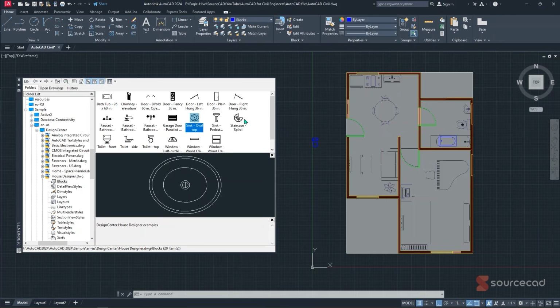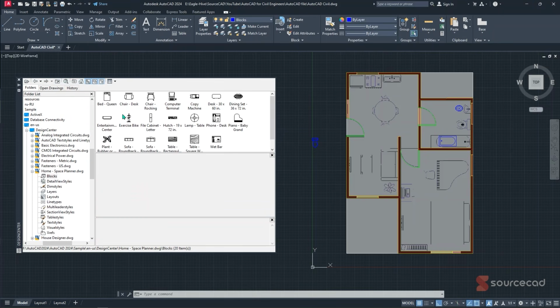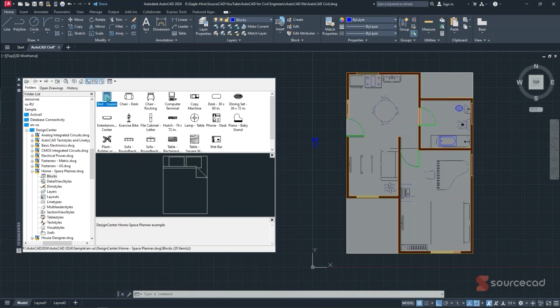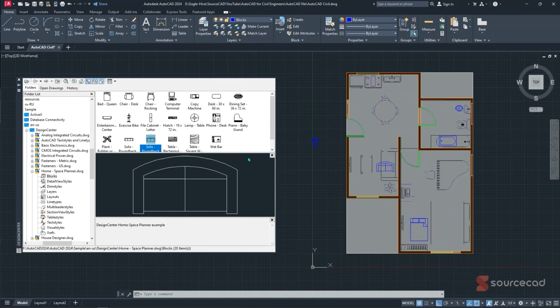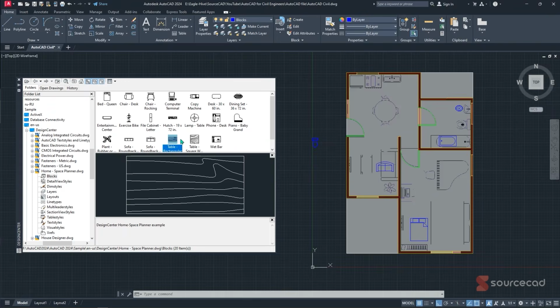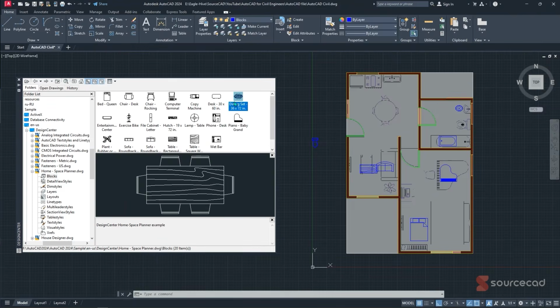So select, drag, drop. Let's go back by clicking this, back again. Home spacer, blocks, bed. Simply click, drag. Let's drop it here. Another sofa, click on this, drag, drop it here. Table, click, drag, drop. Piano, click, drag, drop. We have a dining set, click, drag, and drop it here.